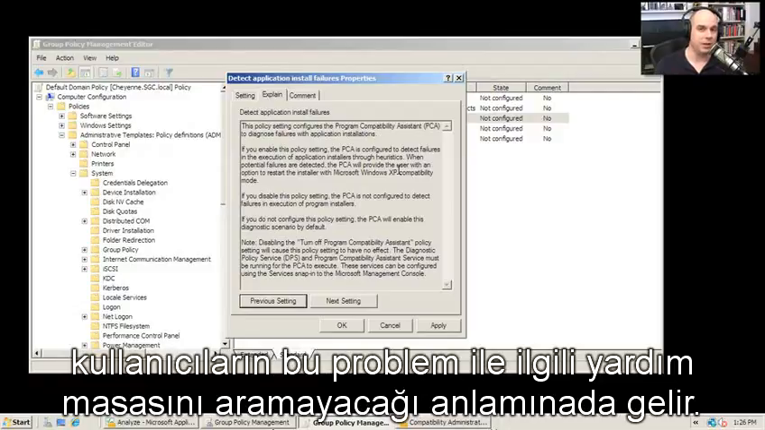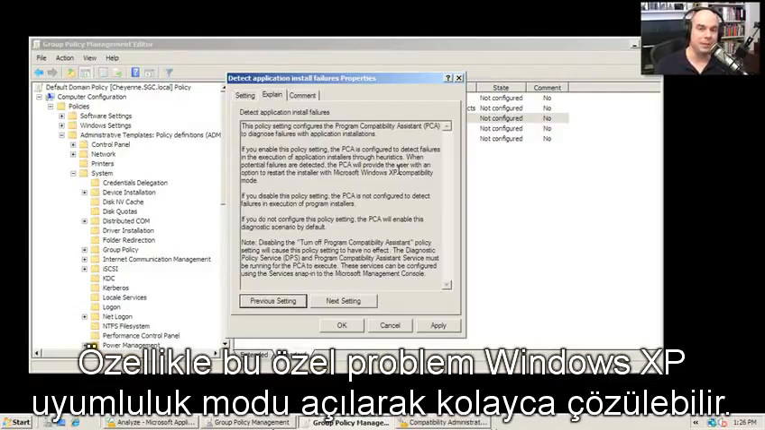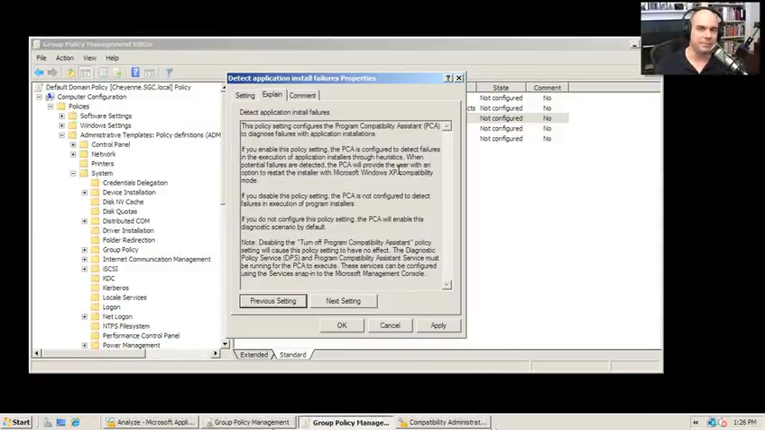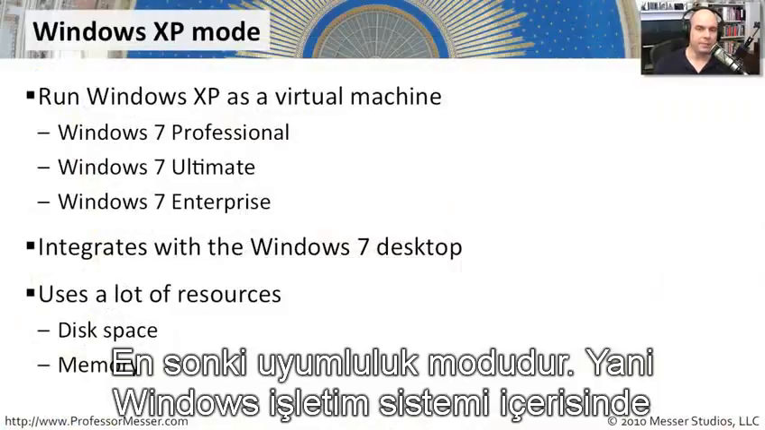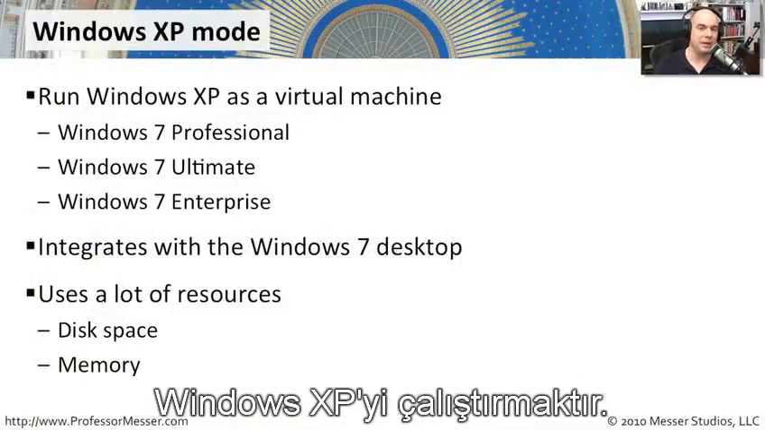That also means they're not calling your help desk with a problem, especially when this particular problem could be simply resolved by turning it on in a Windows XP compatibility mode. The ultimate compatibility mode, of course, is to run Windows XP in your Windows 7 operating system.